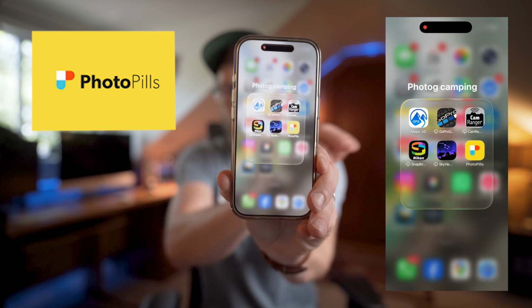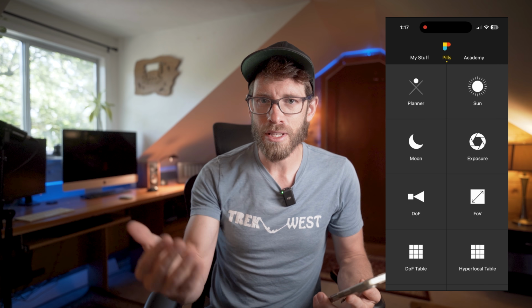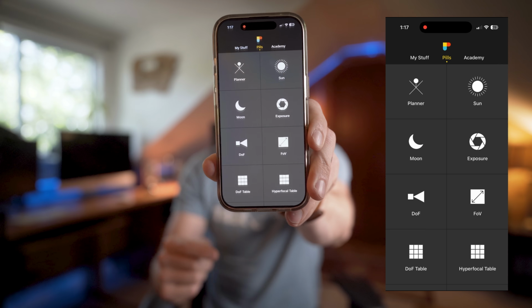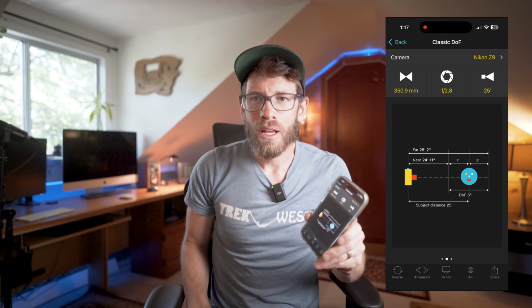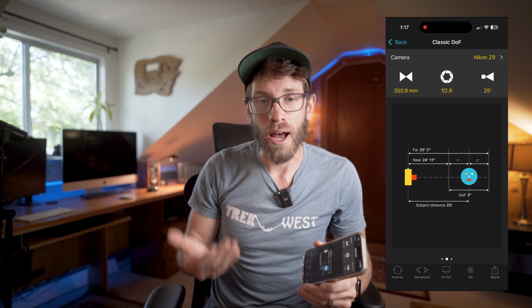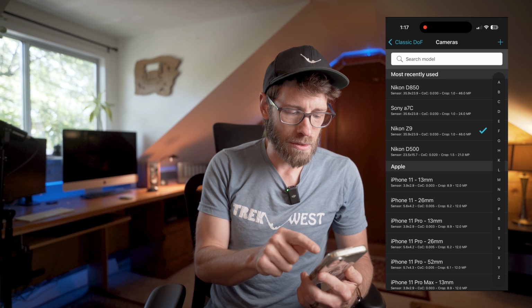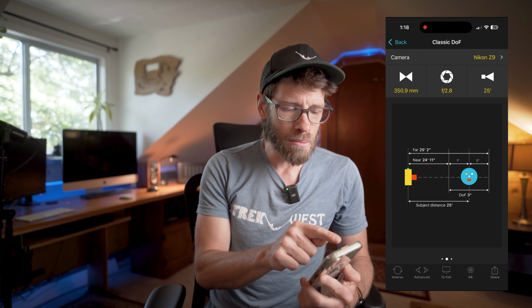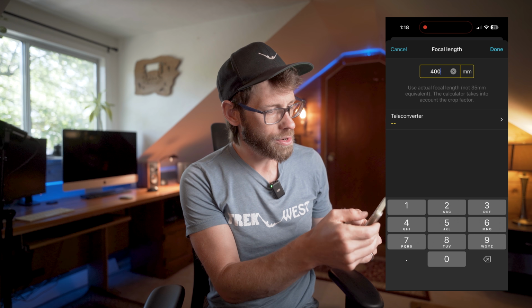So I like using PhotoPills. This is PhotoPills. There we go. They're not paying me to say this. In here, we have depth of field. And this is where we can calculate how much is going to be in focus when we focus on, say, the eyes of our subject. So we can put in our camera. I have a Nikon Z9. Then we can put in our focal length. So right here, I'm going to put in 400.